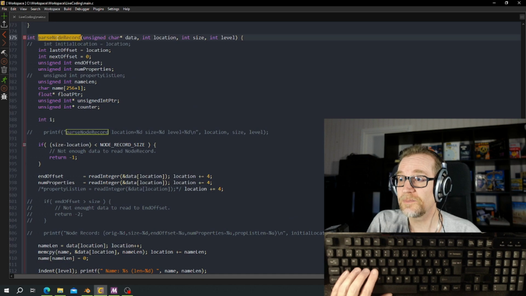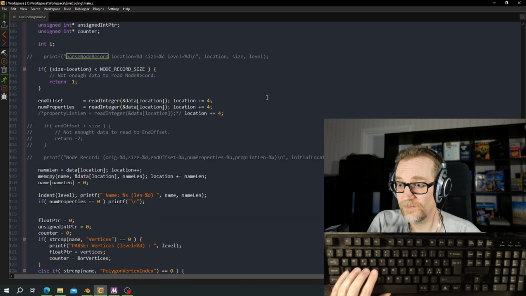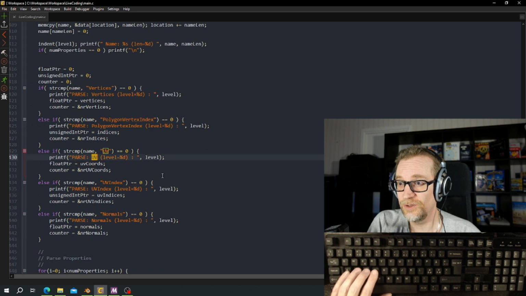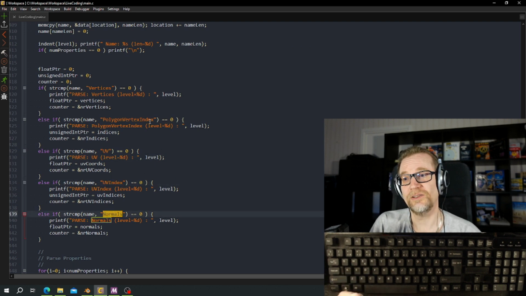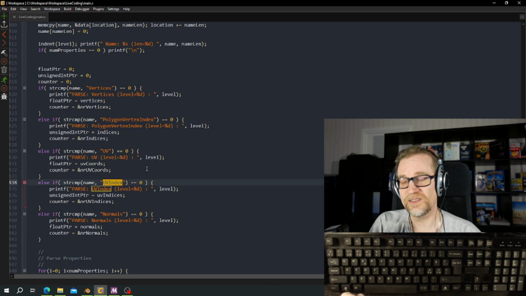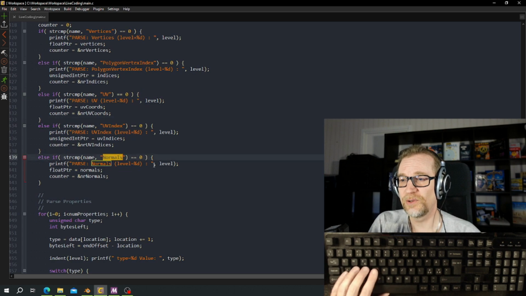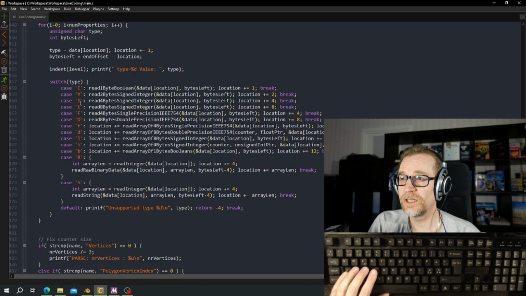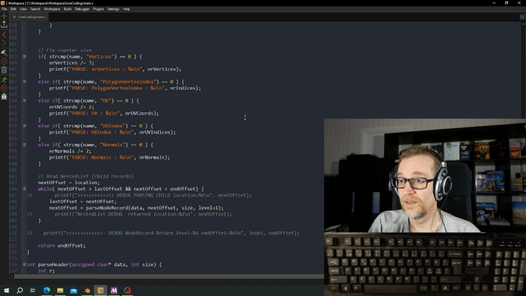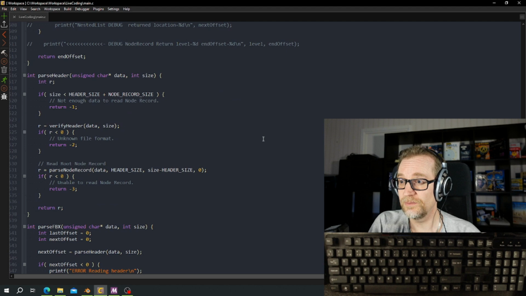And here it reads the record, and if it's a polygon vertex index, if it's a UV texture index, or a normal, so it has two. It not just has a polygon index into the vertex array, it also has a texture index into the texture array, which is really messed up. And I got normals. And here it detects the different property types and reads them with a different method for reading the different values. And that's just some more debugging.